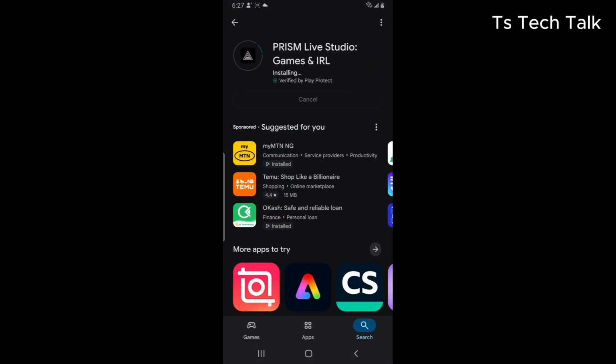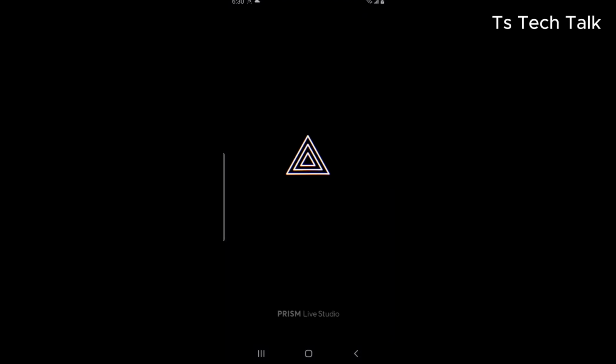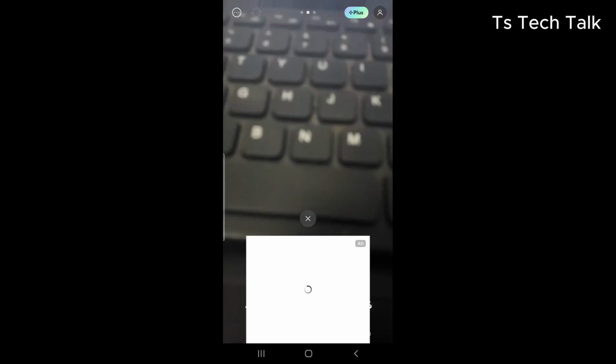Prism. Okay, still installing. Let me give it time to install. Okay, the download is a success. So the installation is a success, rather the update. Just click on open, wait for it. And since I'm opening it for the first time, it's going to do that.